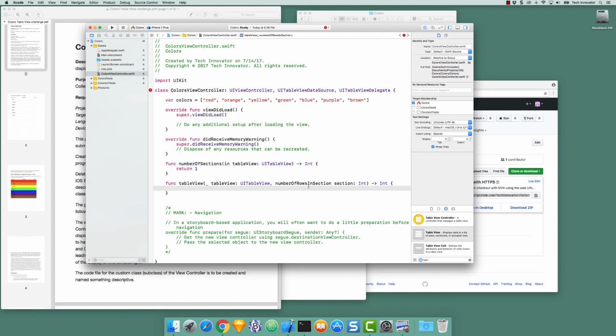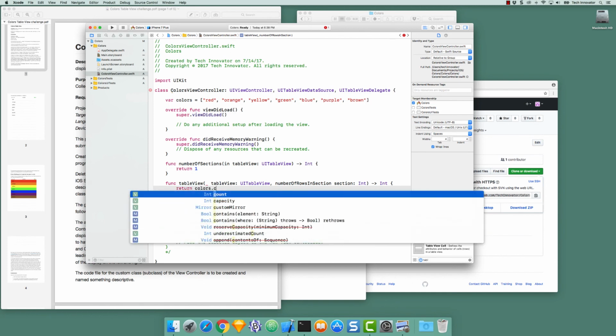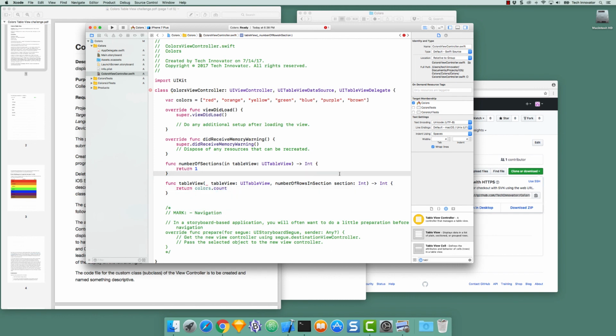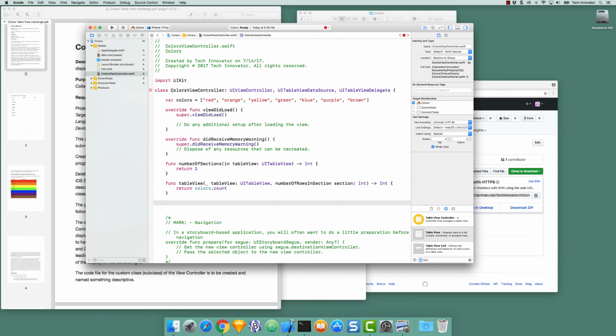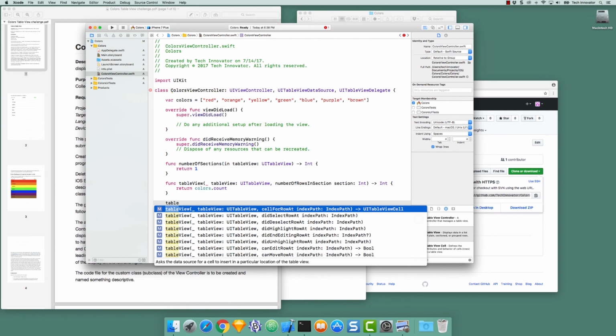So here in table view, number of rows in section, we only have one section. It's a section based on this array of colors. So we can return colors.count. The number of colors is the number of rows that we're going to have, the number of cells in our table view. And then finally, we need to, for each row, specify a cell.